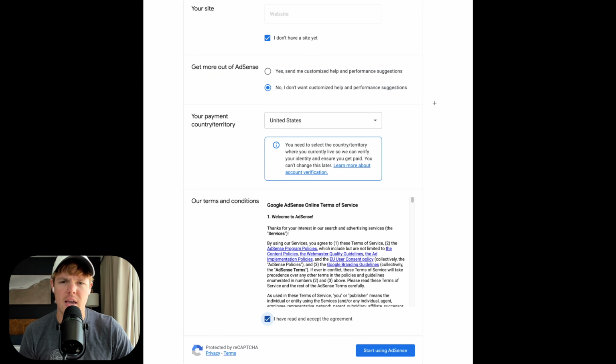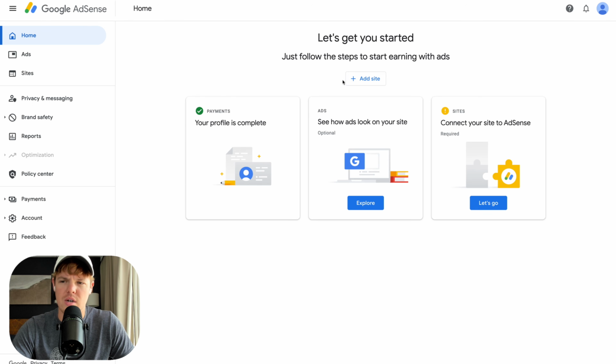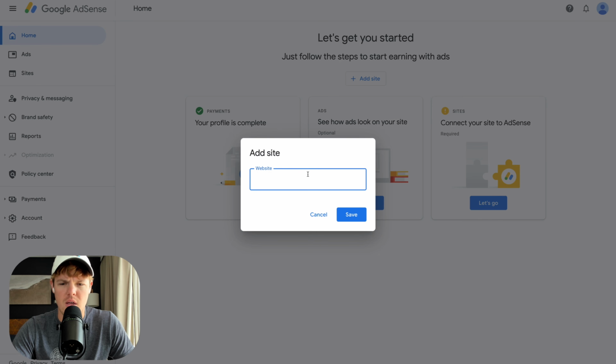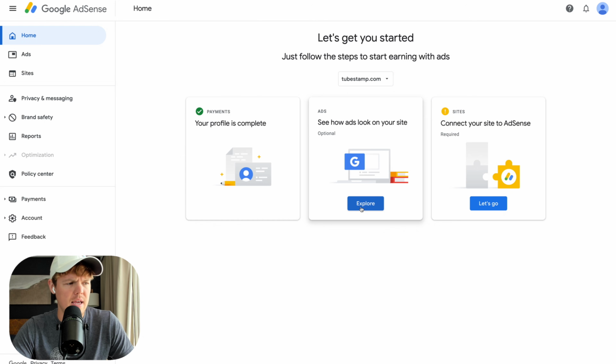When I first created my account, I simply said I don't have a site yet, so I'm going to show you how to add your site after you create your account. But simply checkbox all this different information and say start using AdSense. So once you come to your account, you're going to see the homepage like this. We're going to hit add site. And the site we're going to add is Tubestamp. So I'll do this, Tubestamp, save. Next, we're going to hit explore.